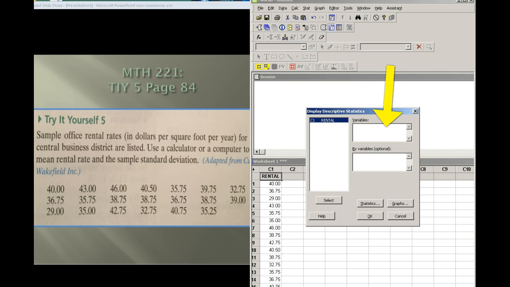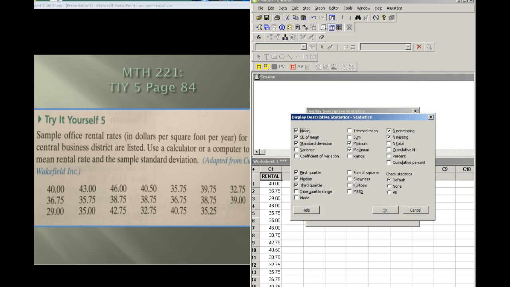We have two options. We can either just double click this variable right here and it'll pop over there, or let me show you what happens. I can delete that. And I can click on it and hit select and it'll go over. So you have two options. Options are always nice. So then we're going to click on Statistics and we're going to tell Minitab which statistics we'd like to see. So if I just want the mean and the standard deviation, then that's all I want checked. And if I don't want anything else, I can uncheck everything else and get rid of it.